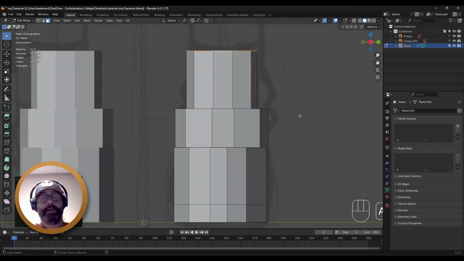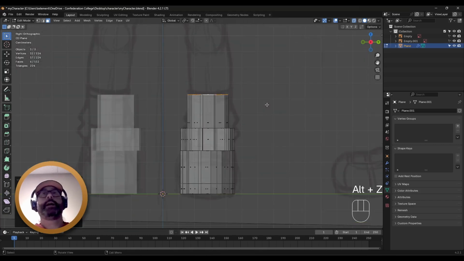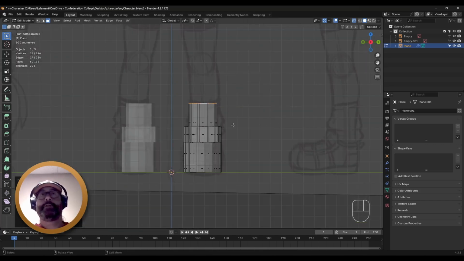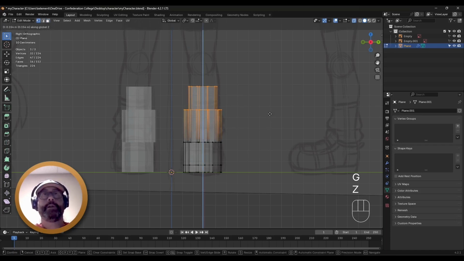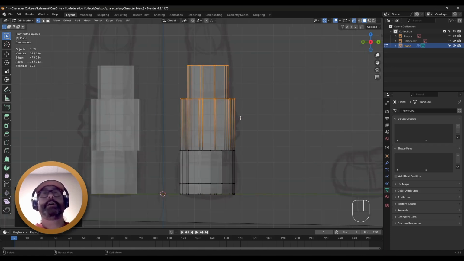I go back into X-ray mode here and start thinking about where does the leg really start on this illustration. So the boot actually goes all the way up to here. So I'm going to grab with 1 these verts, and I'm going to move them up. So GZ. So much faster than using these tools over here, by the way, when you know your shortcut keys. And I've got the top of the boot defined.